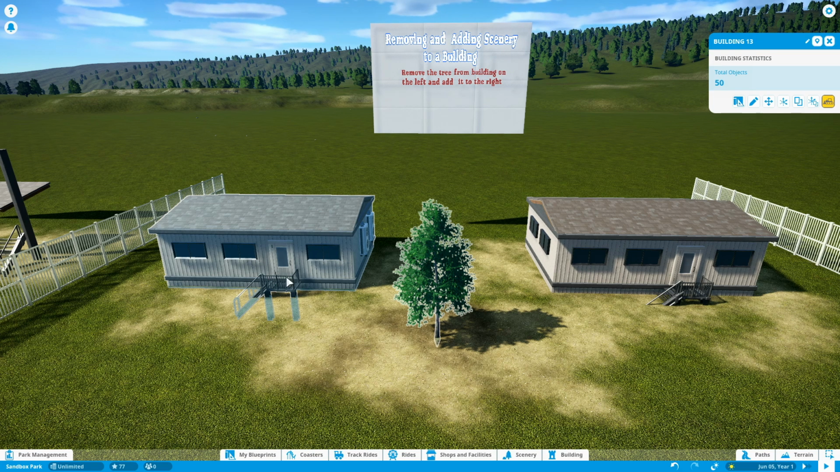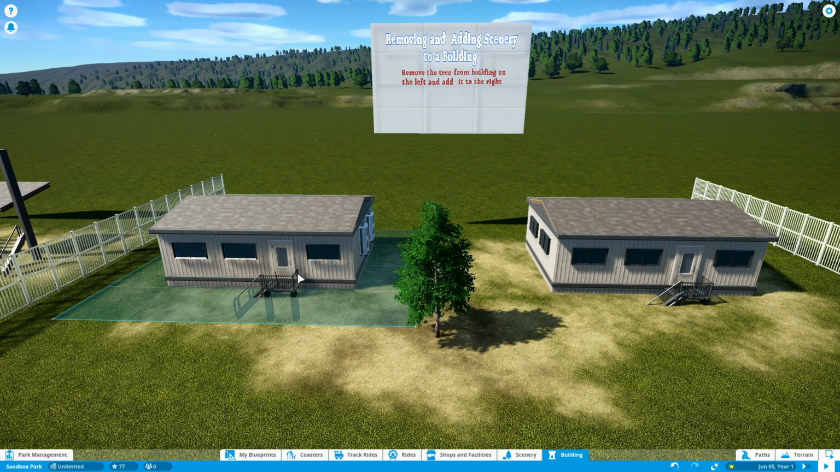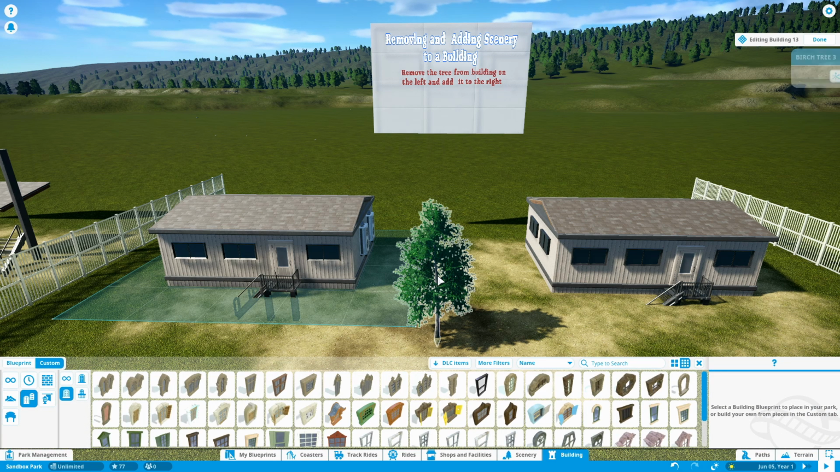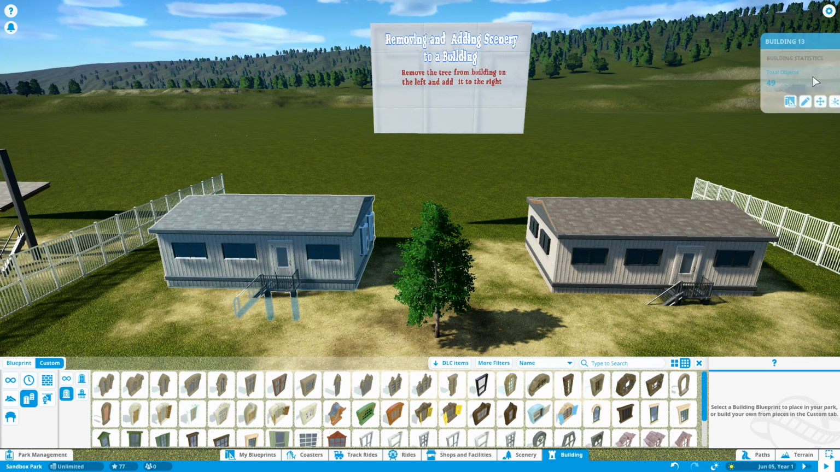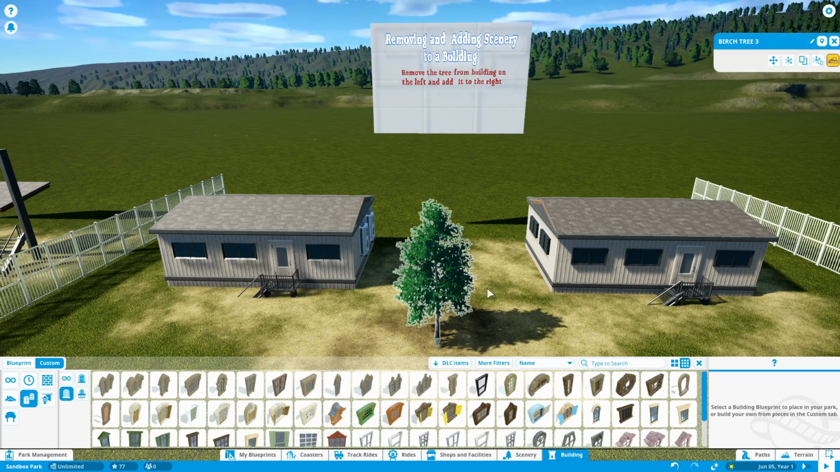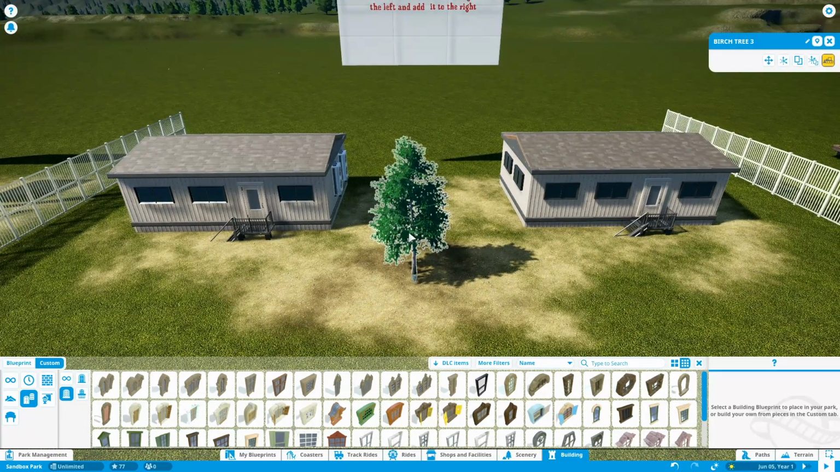So we've got this building selected. If you hit R to get into the build, select this building, the birch tree here, and go up here and you have split from building as an option. So now this building is still self-contained and this tree is its own scenery piece.